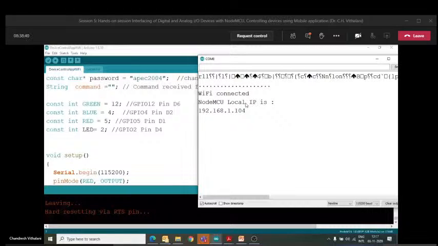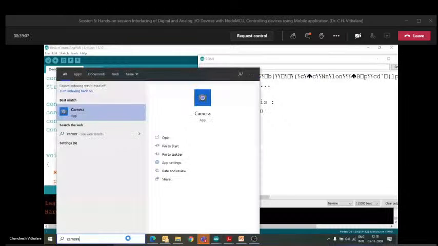So it shows that Wi-Fi connected, node MCU local IP is 192.168.1.104. So this IP we can use to control the devices connected with node MCU. So this same IP address you have to use to control the devices. So I will again switch on my camera, and then we'll show you that demonstration.